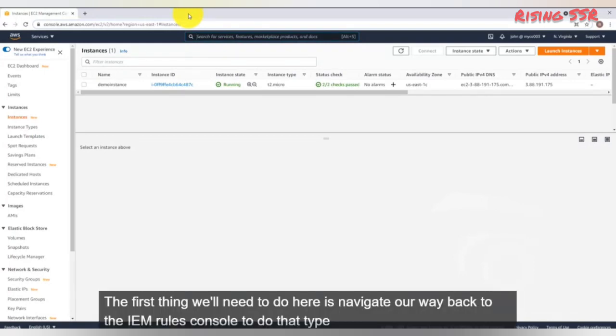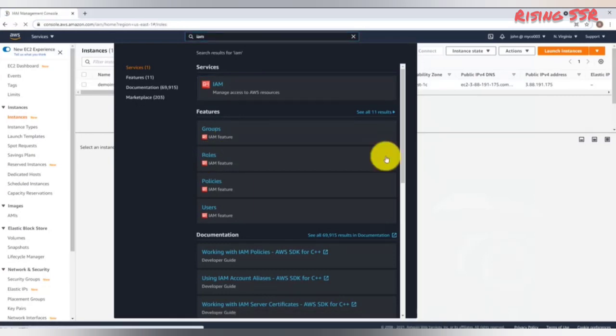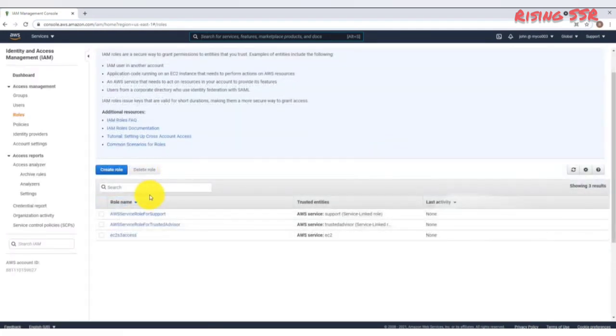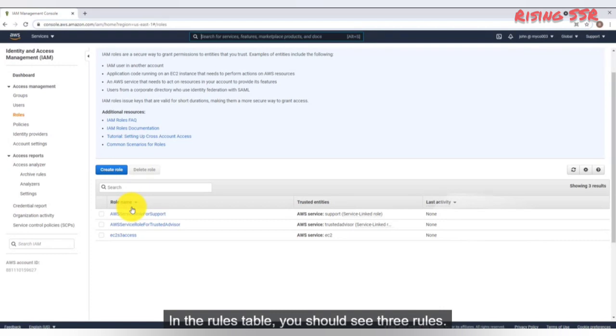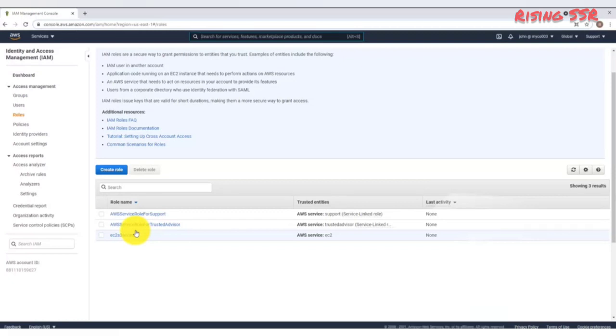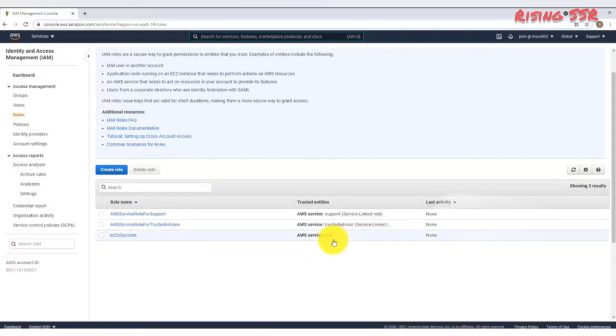The first thing we'll need to do here is navigate our way back to the IAM roles console. To do that, type in IAM in the search bar and select roles. In the roles table, you should see 3 roles. The third role in the list is the one we had created to grant permissions to S3 from EC2. We had named the role EC2 S3 Access. As you can see, the trusted entity for this role is the EC2 service.